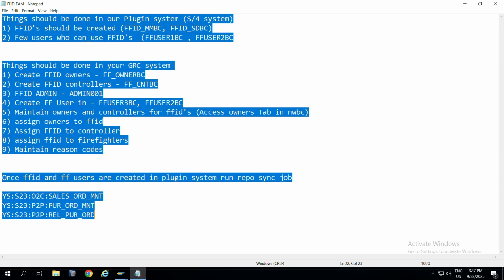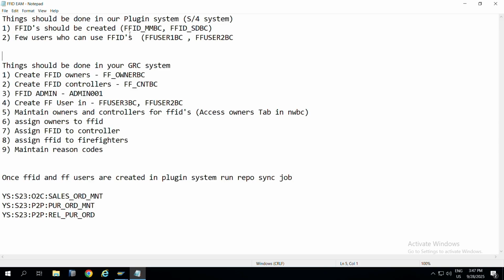In my previous video, I think I stopped here. I just wanted to tell you I have made some changes because most of the IDs were already created. I had mentioned FFID underscore MM, so because of that I have changed a few of the user IDs. The first step in your plugin system is that FFIDs should be created: FFID underscore MMBC and FFID underscore SDBC. And these are the FFID users.